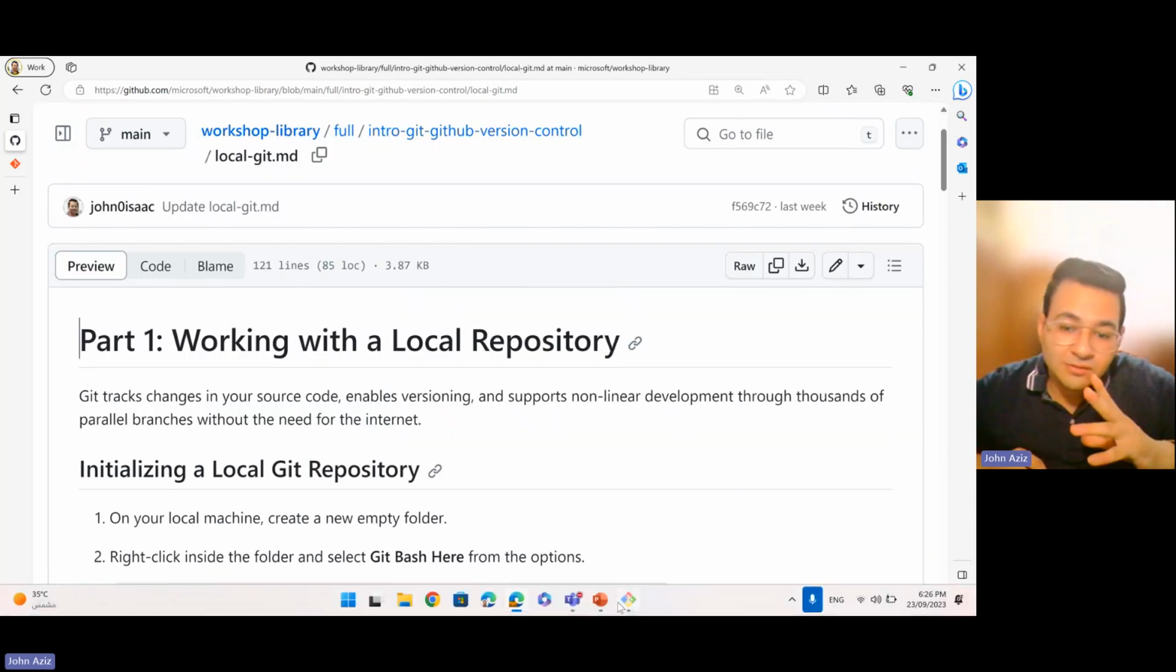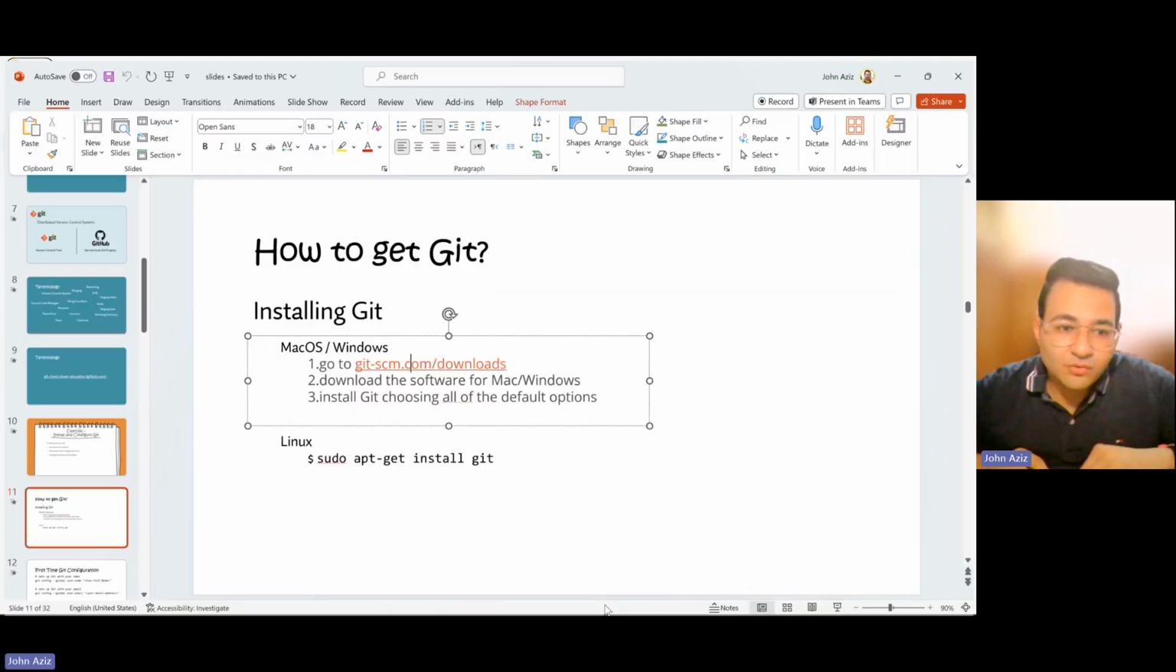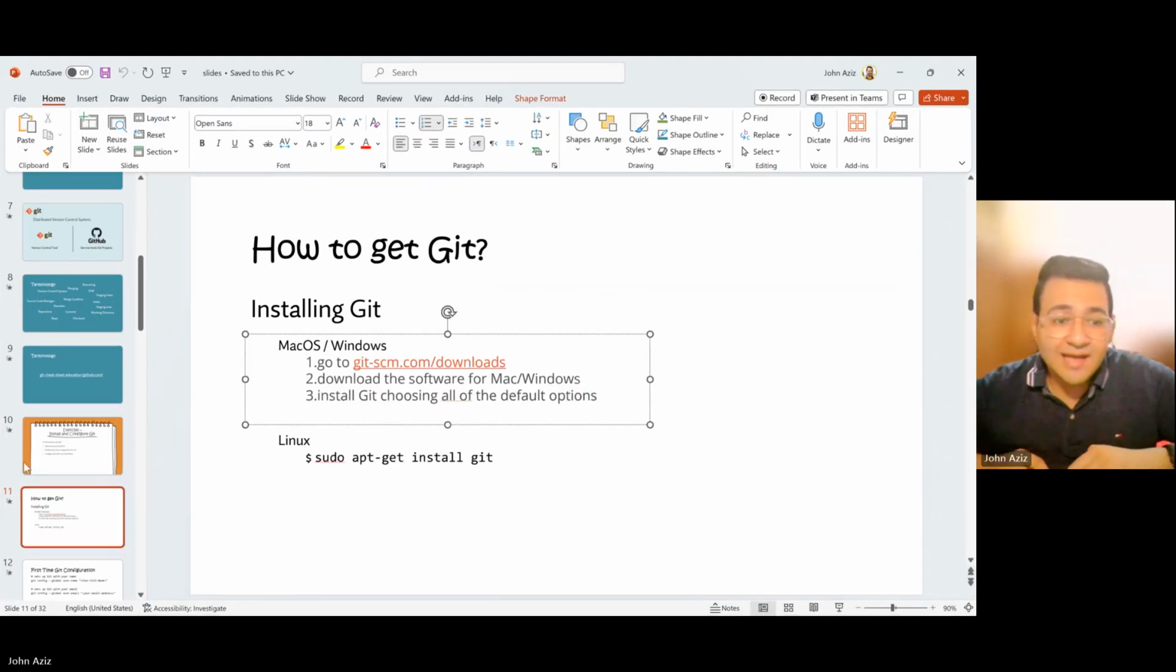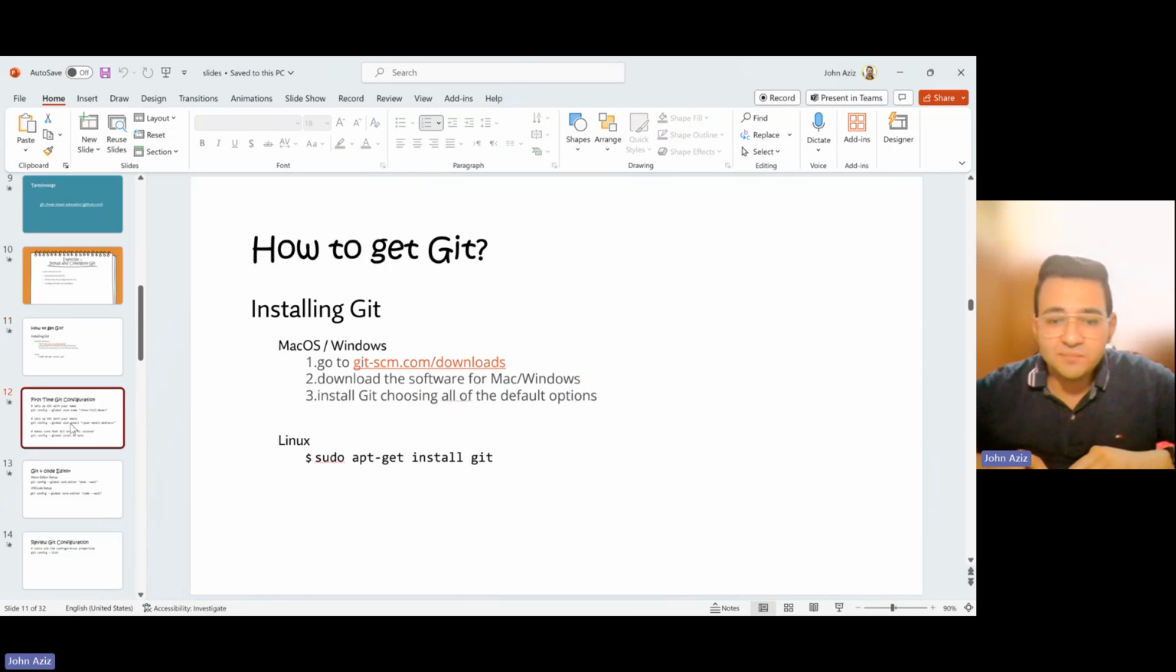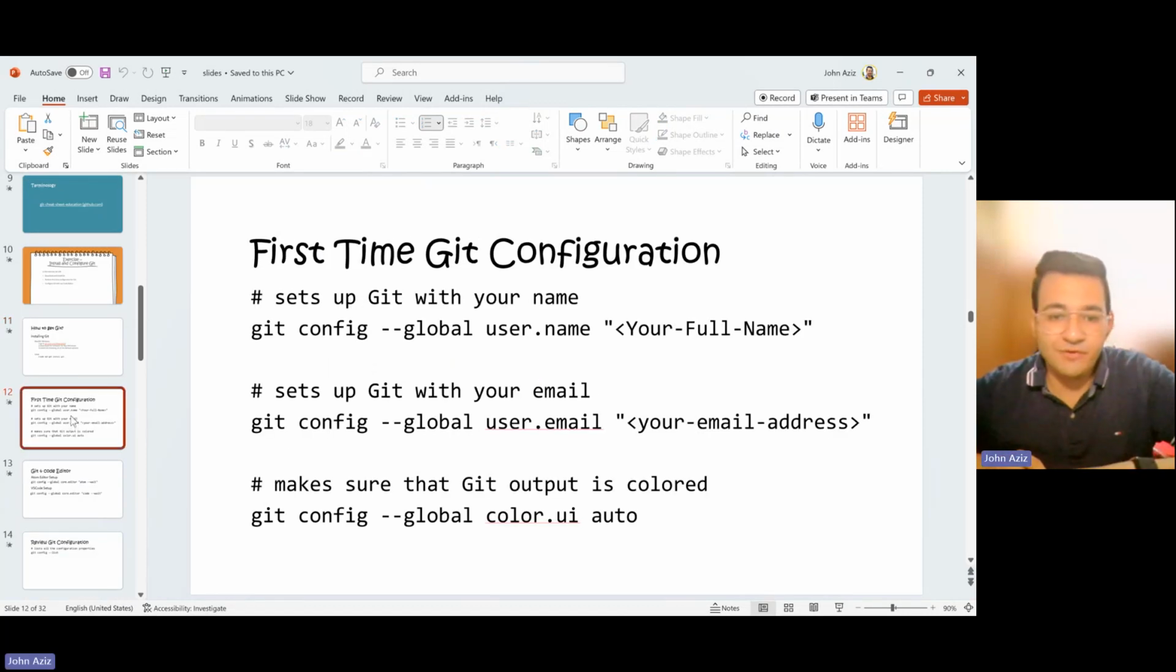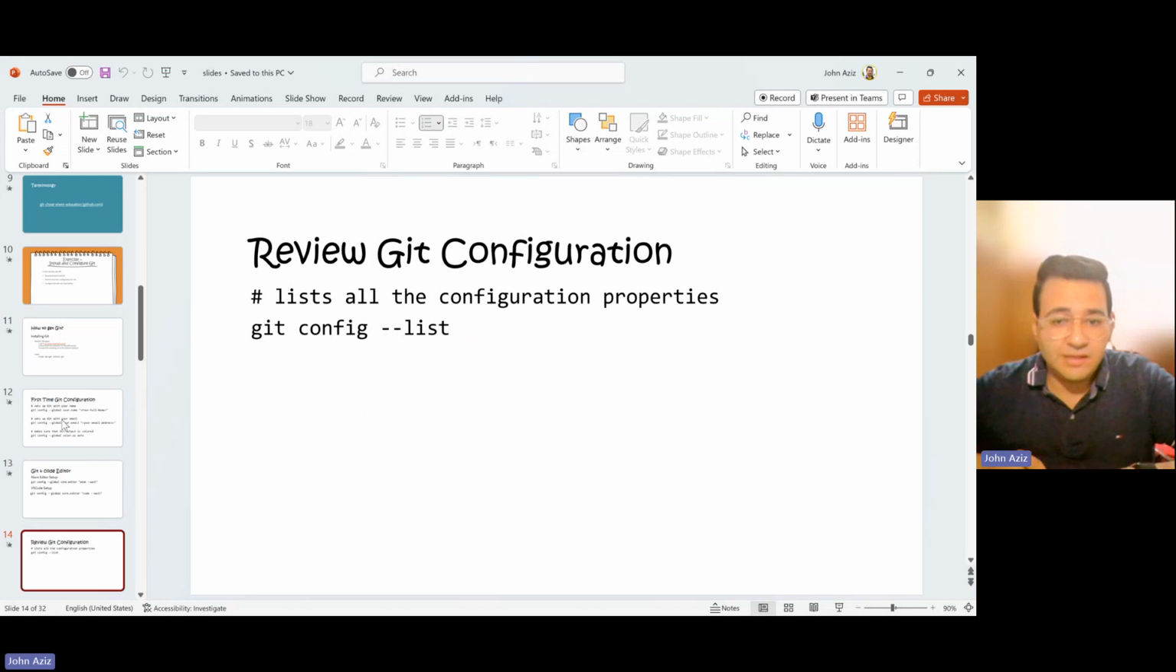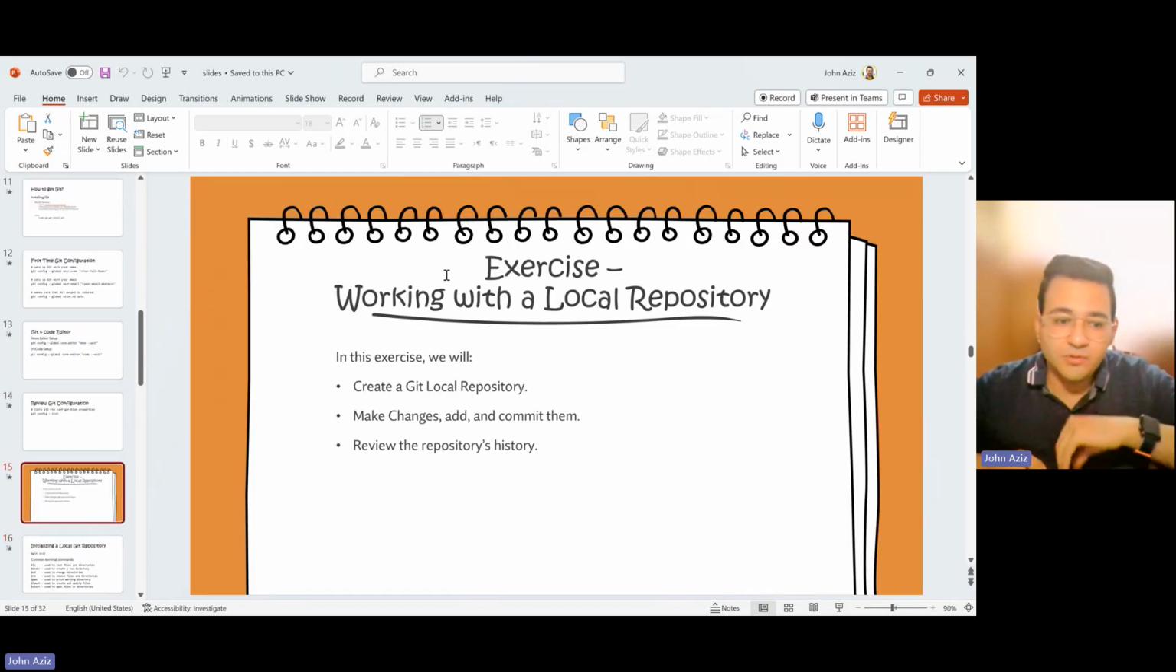Before we go to this, let's learn about working with local repositories. Again, if you prefer to display the commands from here, feel free to do that, but they are found here and they are found on the other repository. So to start working with a local repository, these are the things that we are going to do together today.